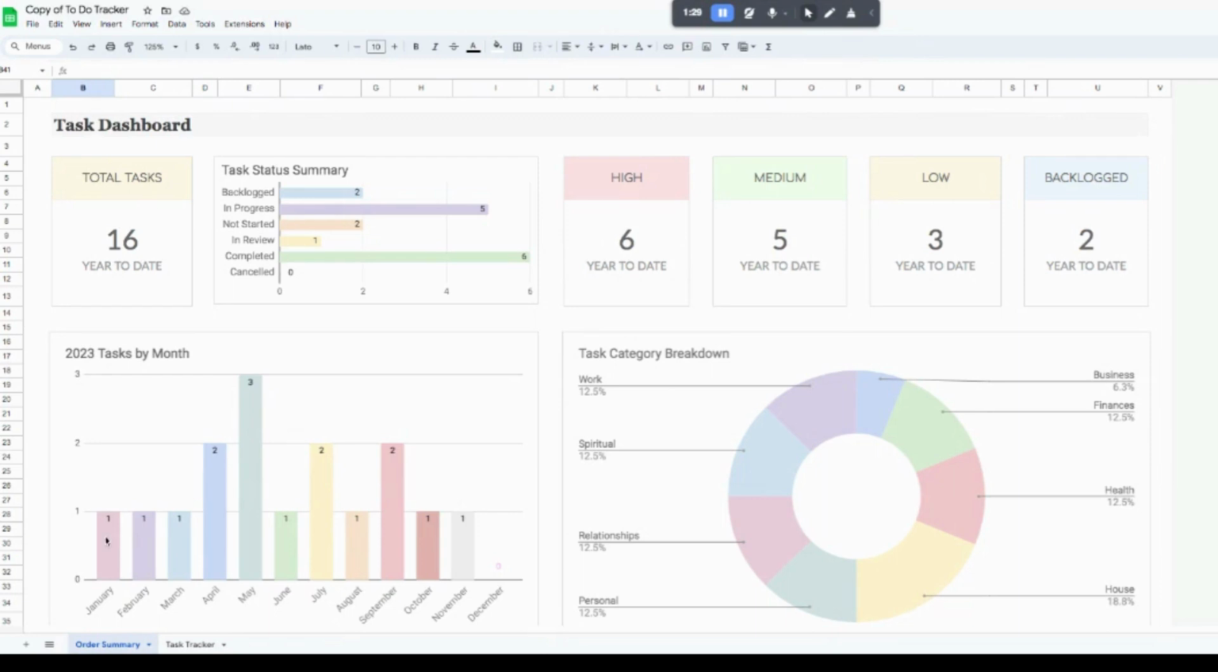It'll also show you the tasks by month throughout the year as well, which is really helpful. And then it'll also show you your task category breakdown. So what's really neat is you're able to track tasks of all different areas of your life. So not just personal and not just work, you can track them. And I have different categories on the next tab that we'll be able to walk through together as well.